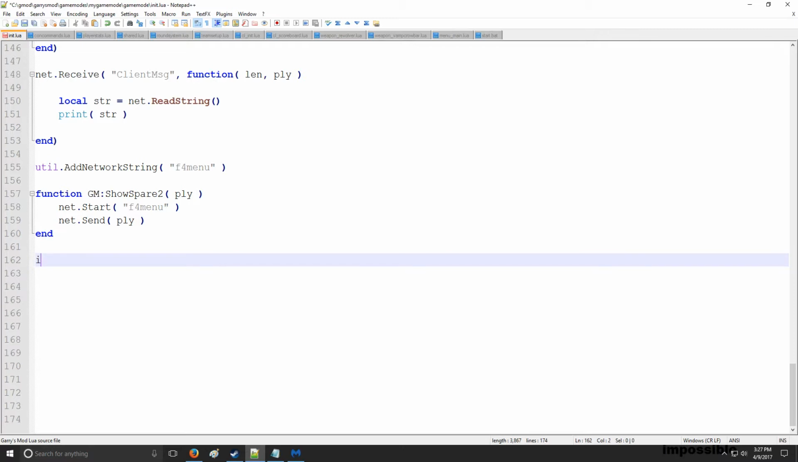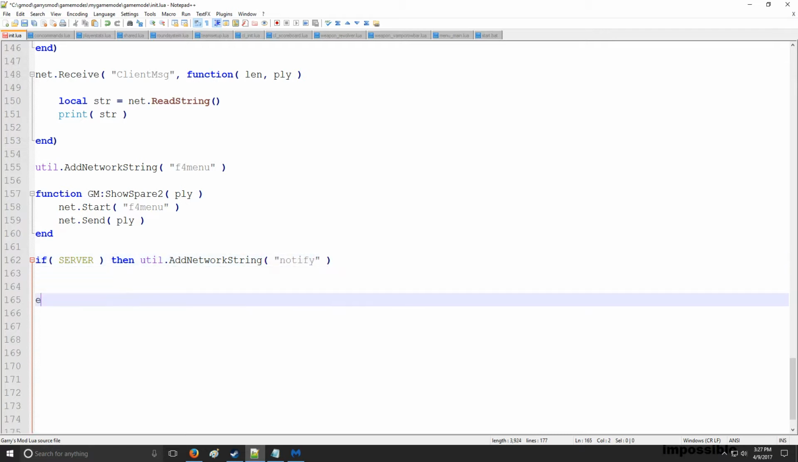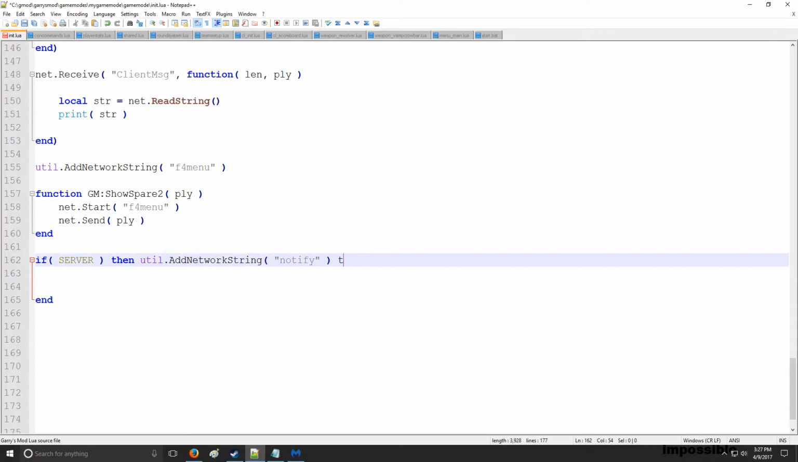So let's start by enabling a line of communication for the client and server, and we'll use network strings for that. So we'll say util.AddNetworkString, and we're going to call this one notify. And remember to put an end here. Actually, you know what? I'm going to do this in shared.